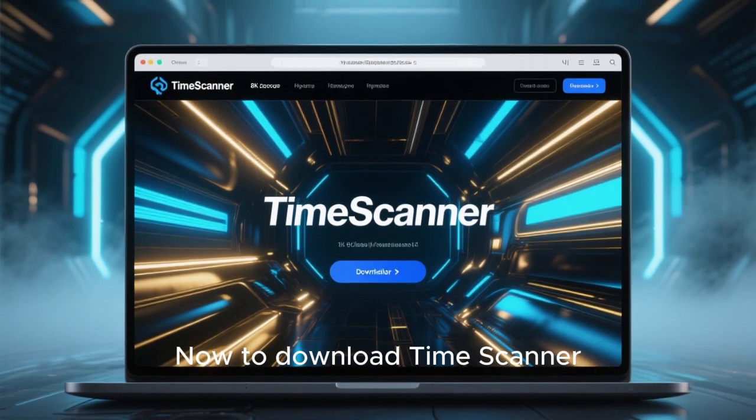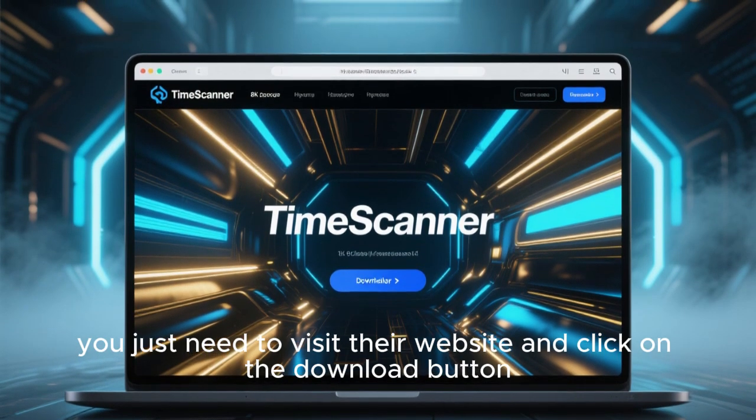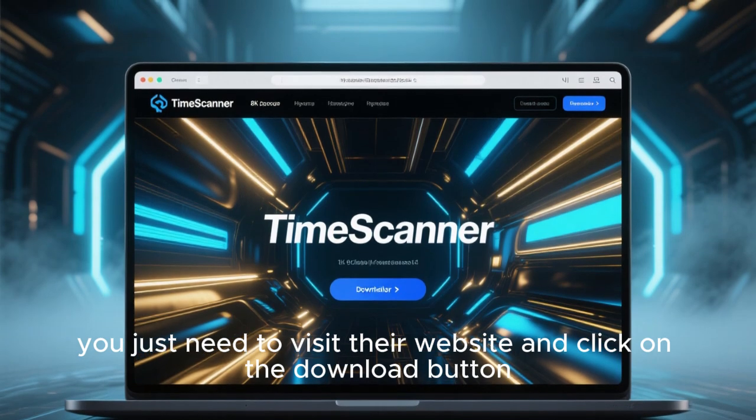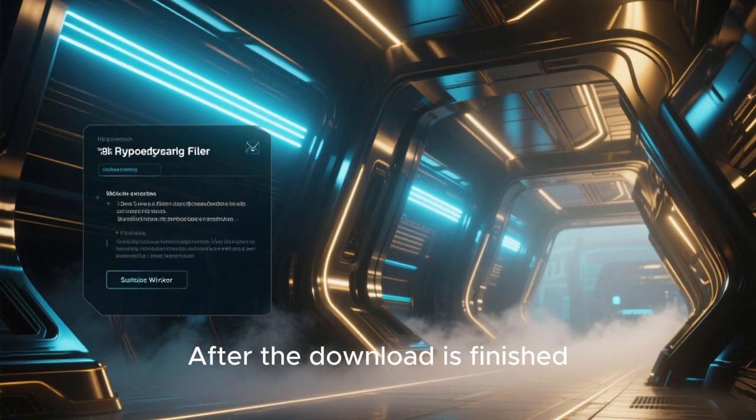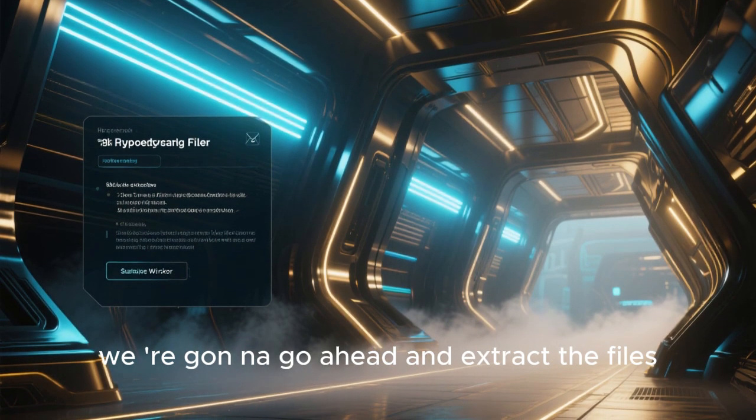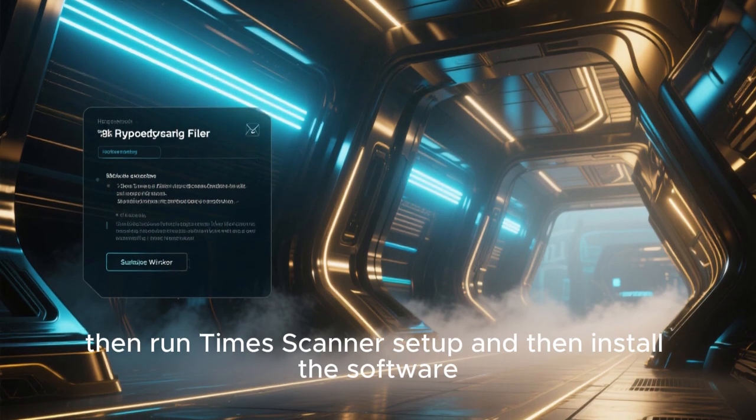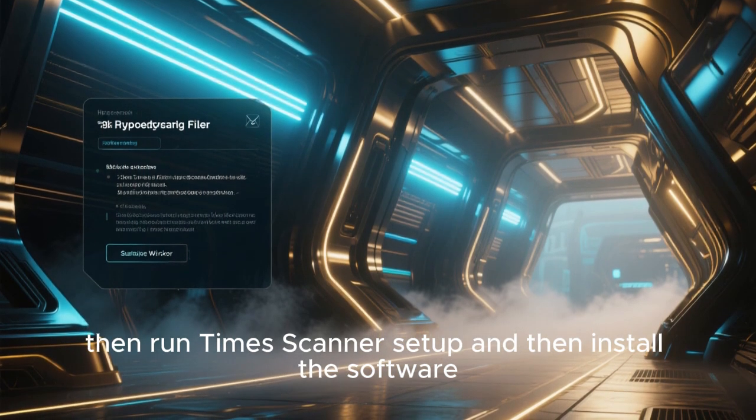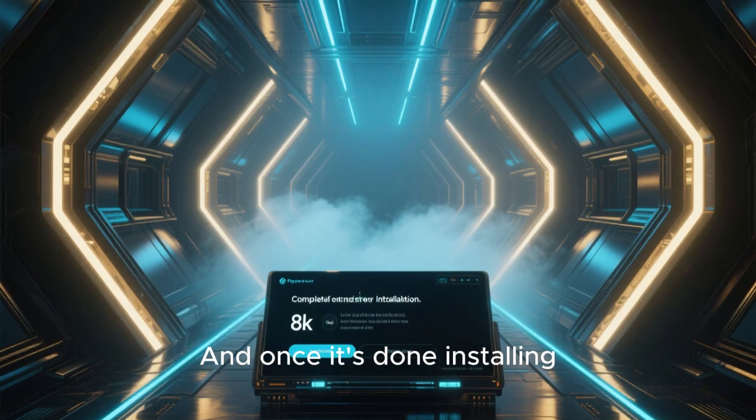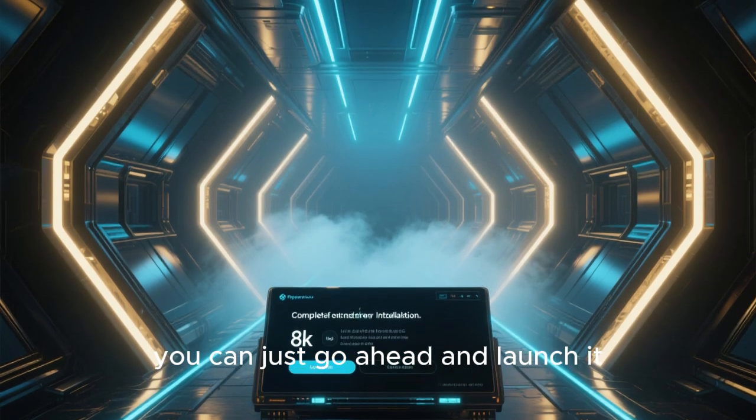Now to download TimeScanner, you just need to visit their website and click on the download button. After the download is finished, we're gonna go ahead and extract the files, then run TimeScanner setup, and then install the software. And once it's done installing, you can just go ahead and launch it.